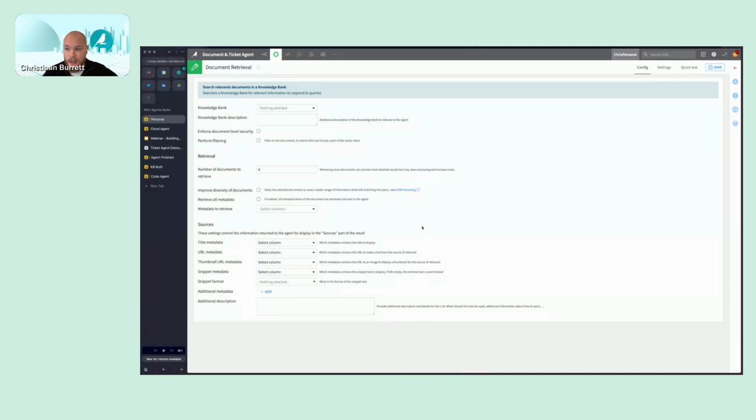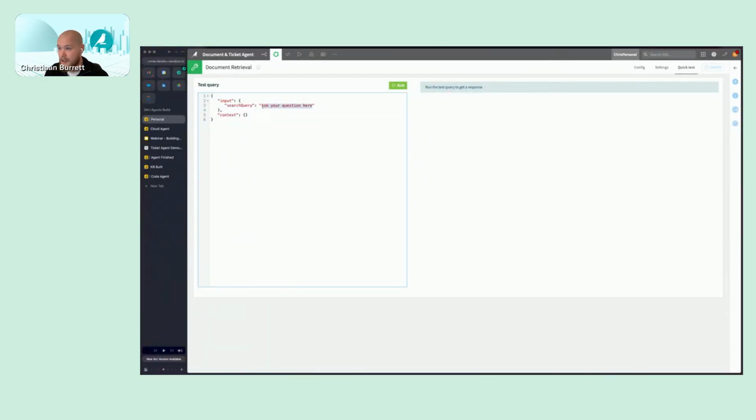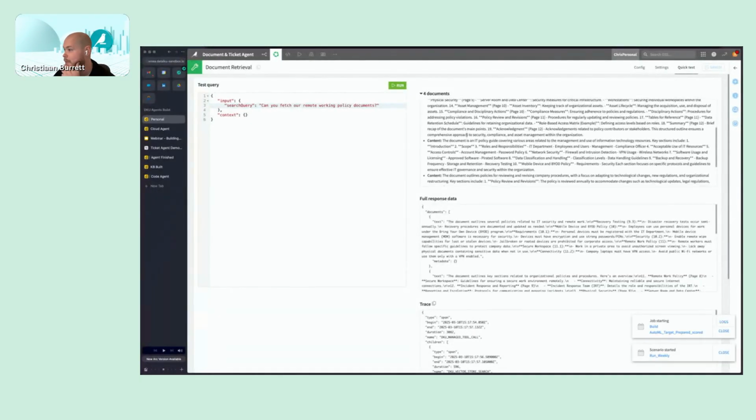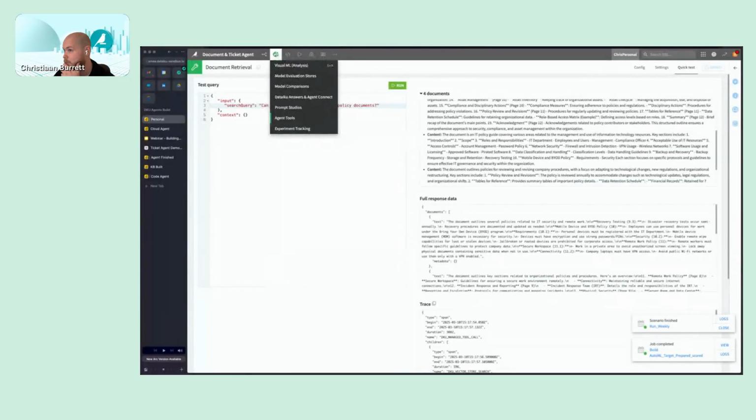Now, of course, it comes with an interface where we can select all types of different settings and how we want to interact with metadata. And you can get very complex. You can improve diversity of documents here, of course, as well. In our case, we'll just select the knowledge bank, which is the only knowledge bank that we have here. We'll go ahead and save this, and we can run a quick test. We'll say, can you fetch remote working policy documents? We'll just test to see whether that's working here. Perfect. So we can see it fetched 4 documents, because that's what I specified in the settings, that are most relevant to this specific tool.